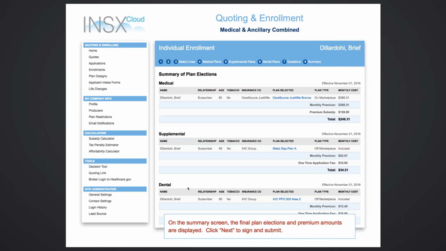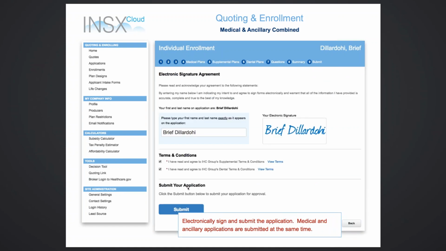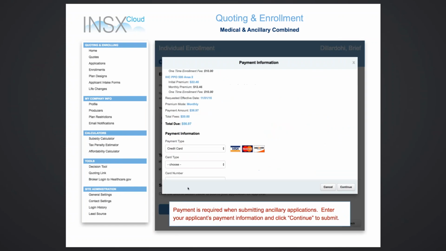We show you the summary screen, and you're signing and submitting on behalf of the customer. And if you chose to submit one of those ancillaries, they are off exchange products. The ancillaries are off exchange. And with those off exchange ancillaries, we're collecting the payment immediately. Whether it be credit card or bank account, the customer can choose to make an annual payment or a monthly payment. But that payment for the off exchange ancillary will be captured immediately.